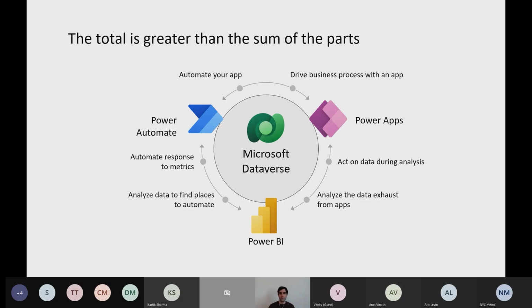At least 45 of those involved me using more than one service in my projects. If I ever built an app, I always had a workflow scenario around it, so I leveraged Power Automate. If I needed a dashboard for it, I leveraged Power BI. So more or less, you are going to use one or the other or all of them together. And that's what is going to be the crux of our conversation today.